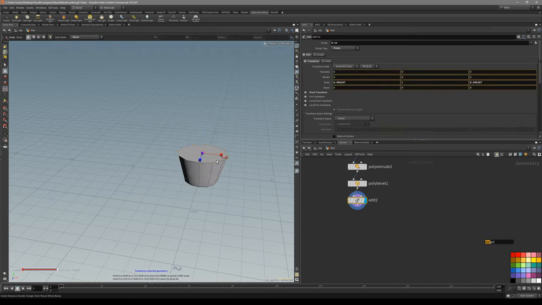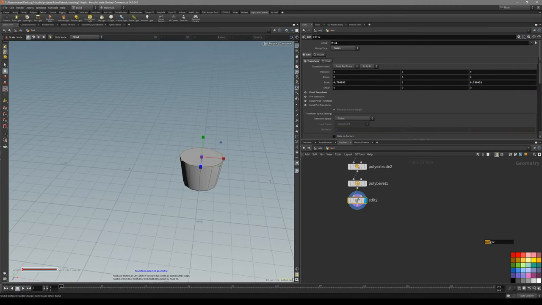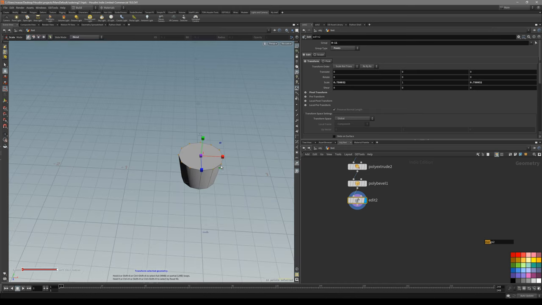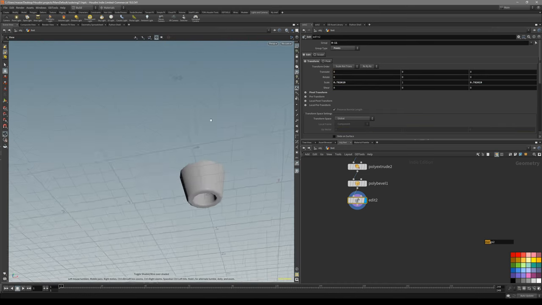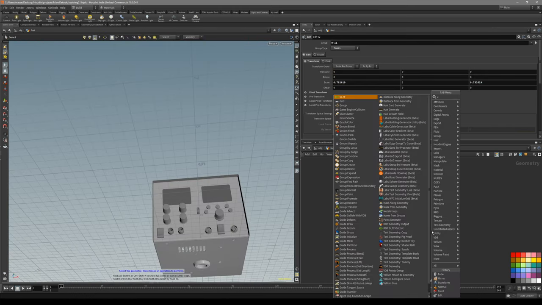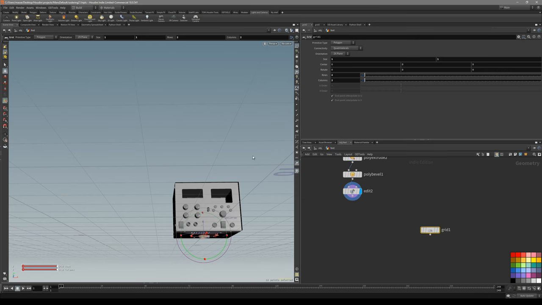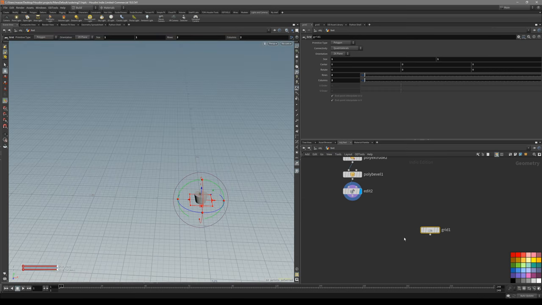Now just... it's not very extreme tapering. But now let's just put down a grid. Let's put it one size. Actually, let's take a look at it.